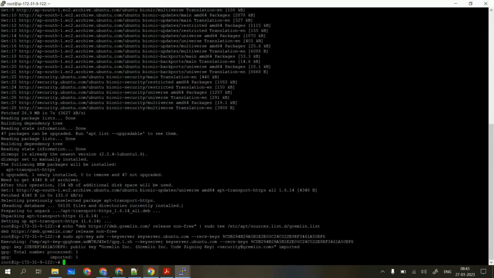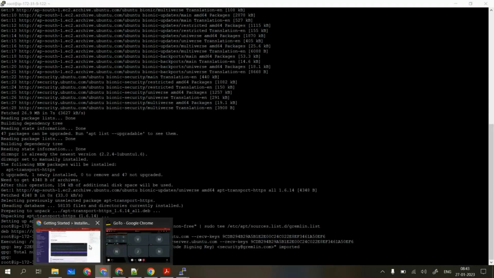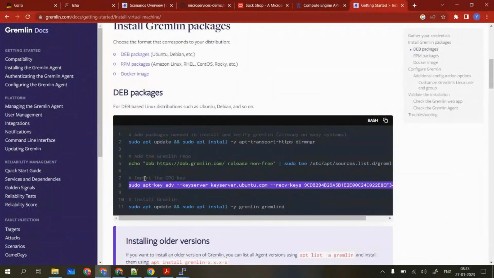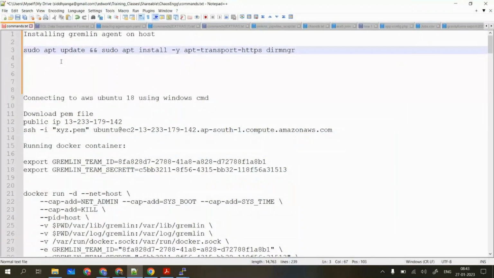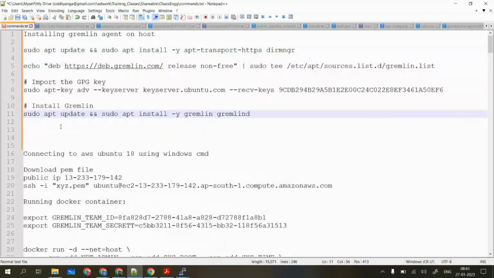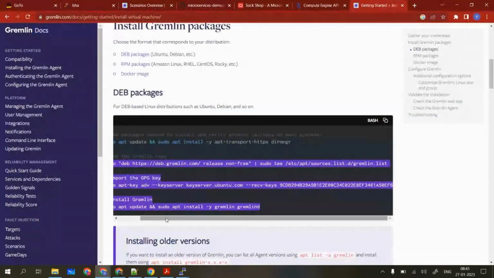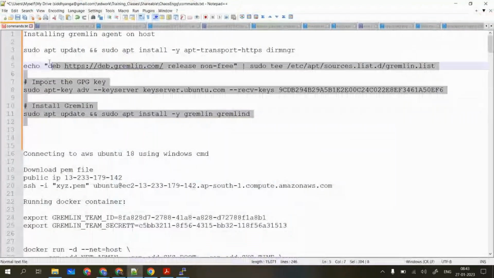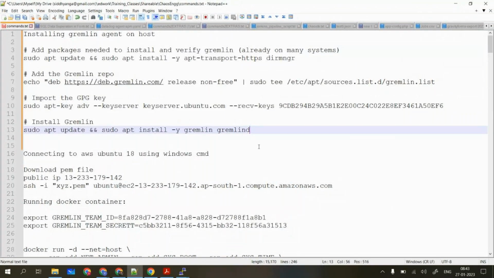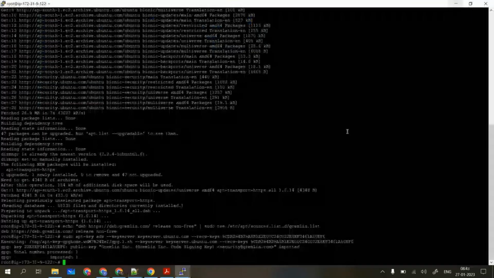Next, you didn't add the second command you copied to the documentation. Yes, I will copy. Thanks for reminding. Right, so we have this. Good. Now we have added the GPG key.